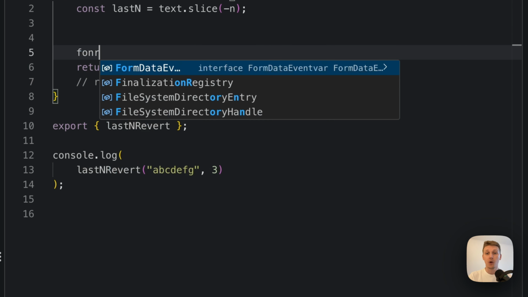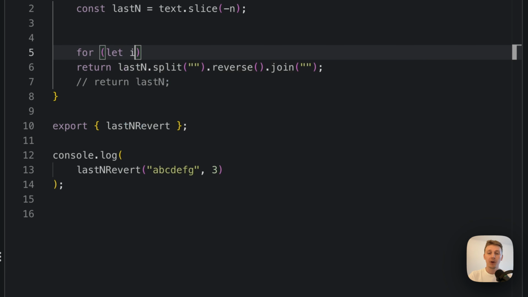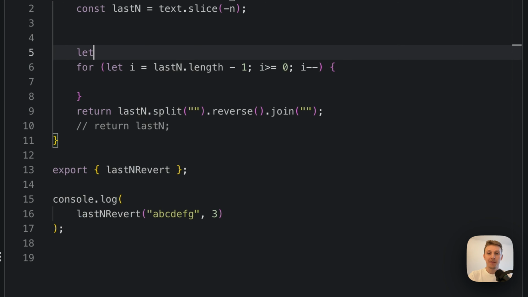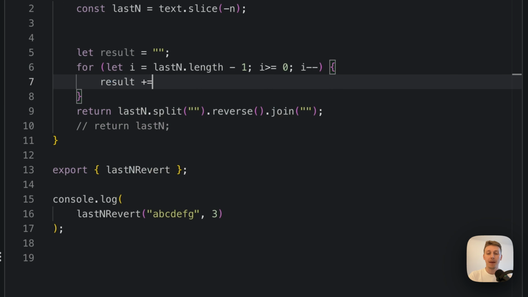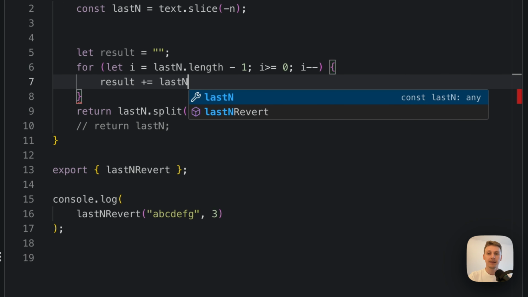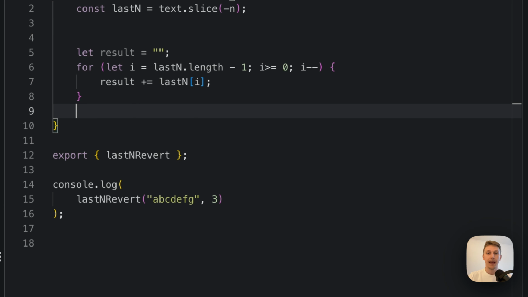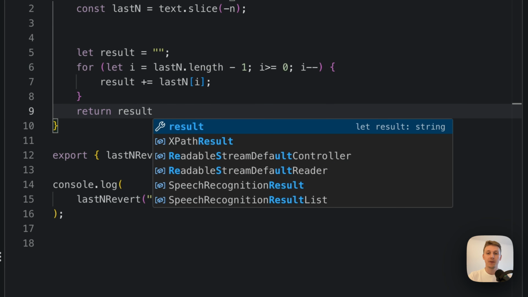I'm going to do a normal for. I'm going to take all elements from our string, but in reverse. And I'm going to have here a variable result. I'm going to add one character at a time in result, but in reverse order. So I'm going to say result plus equals lastN of i. And finally, I'm going to return result.